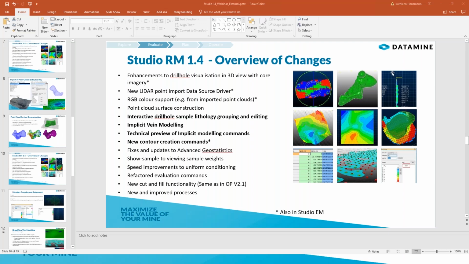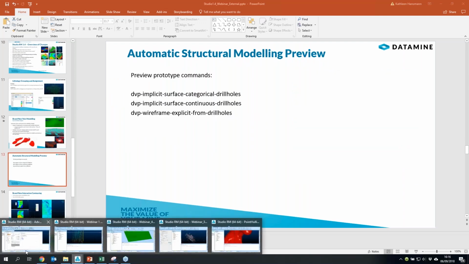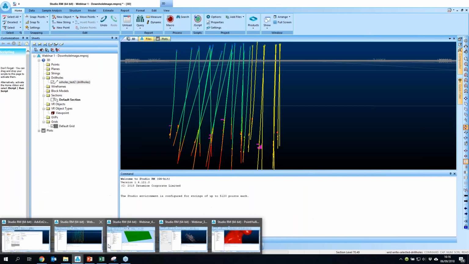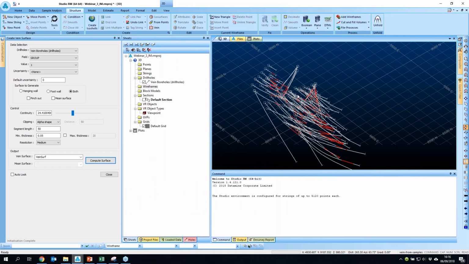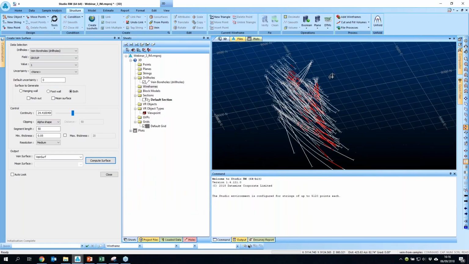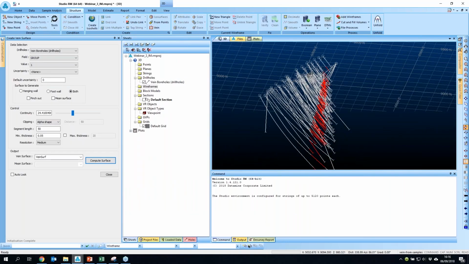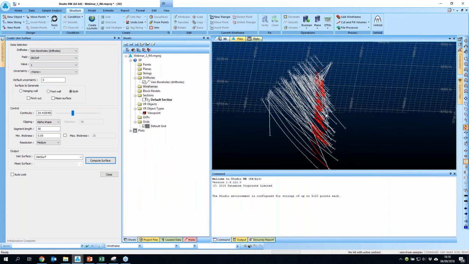So let me actually show you how easy this is. I've got a particular vein here, which we're going to look at modeling. Here we've used some of the tools to reassign drill hole composites and actually set the attributes in this vein. And as you can see, it's quite an irregular mesh of drill holes.